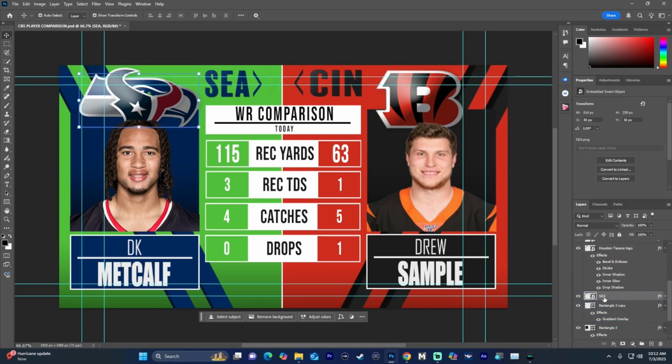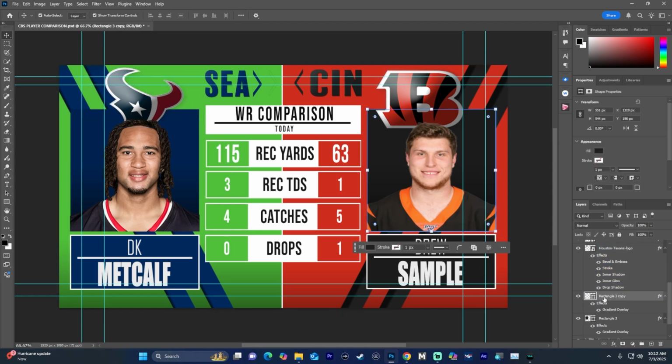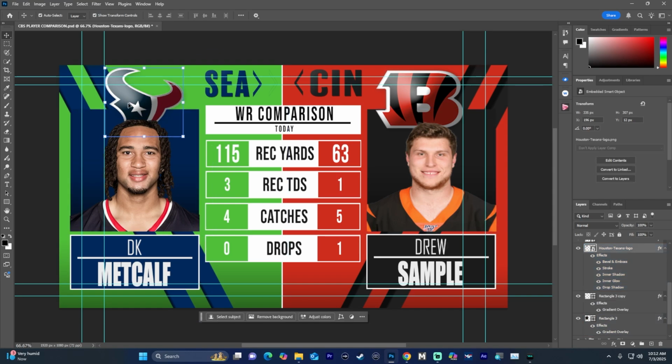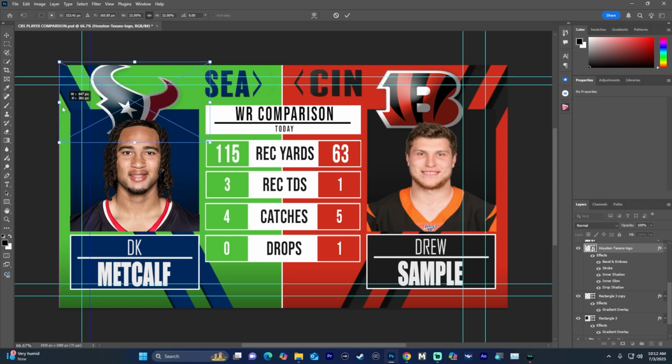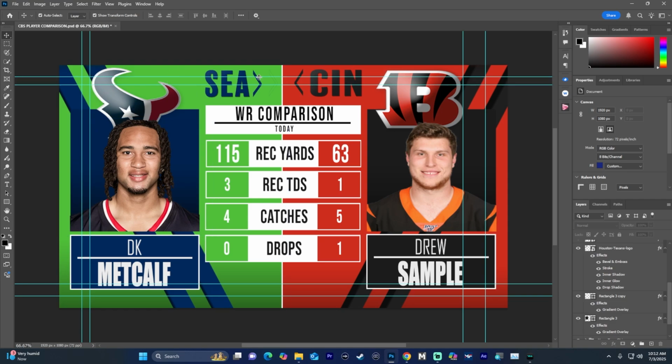Now all you're going to do is click the Seattle Seahawks, since that's not needed anymore, and press the delete button on your keyboard. Now you have the Houston Texans logo, essentially the same size and with the same presets as the Seattle Seahawks. Now we want to change the color scheme here.